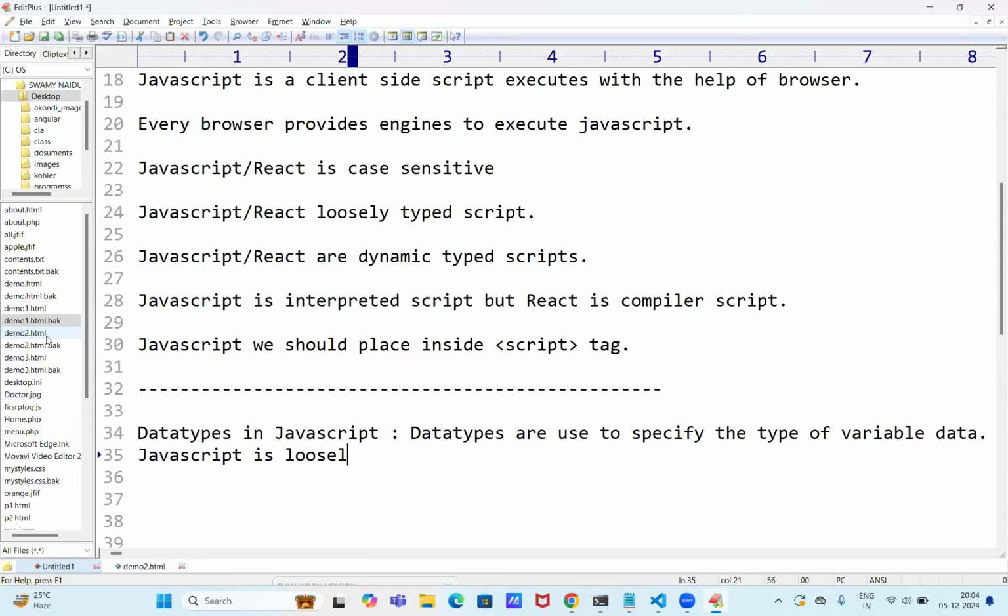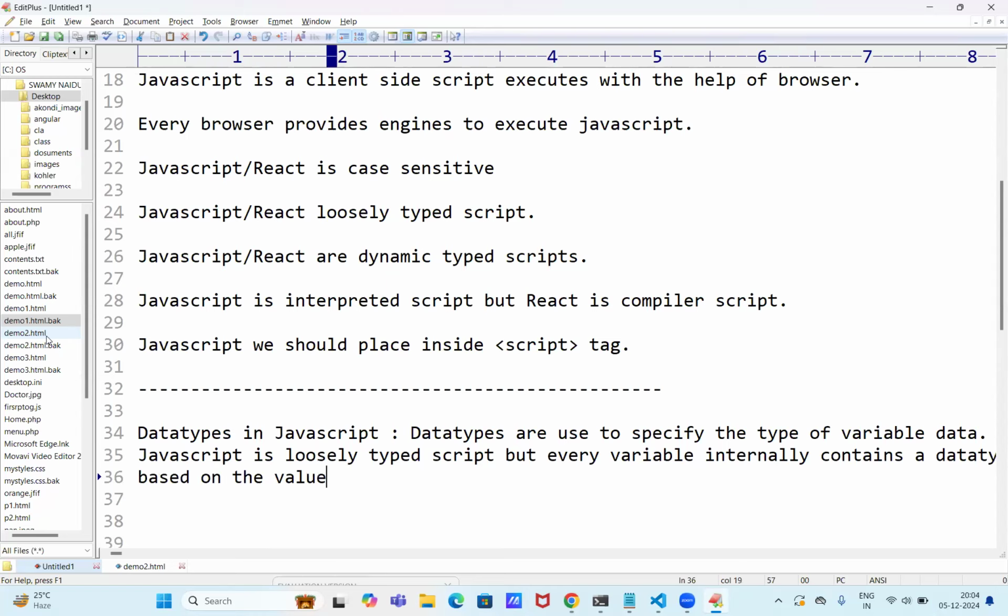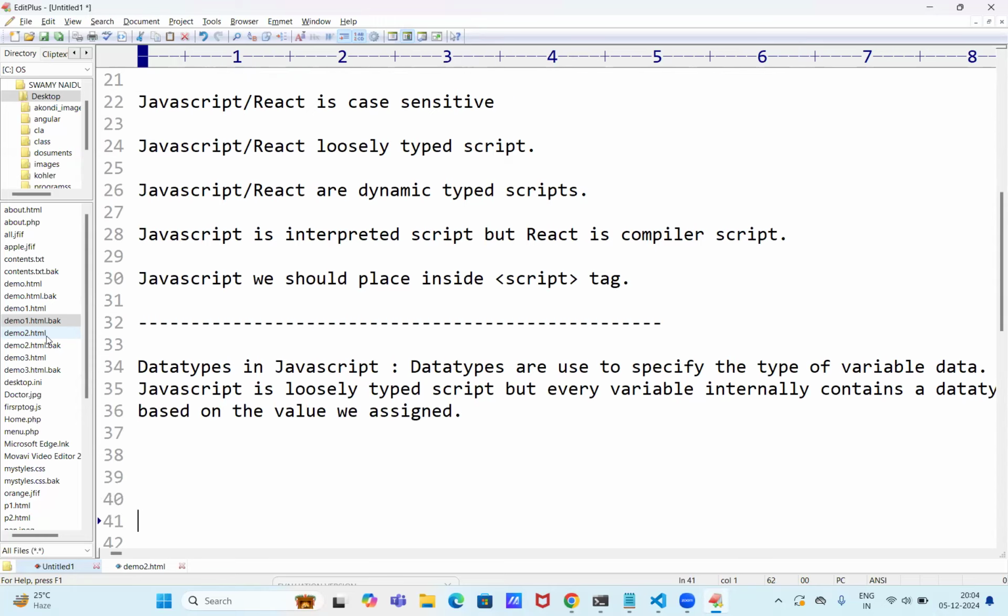JavaScript is a loosely typed script. Not only JavaScript, TypeScript, sorry, React also. But every variable internally contains a data type based on the value we assigned. Explicitly, we are not providing any data types, but internally, everywhere we can say there is a data type based on the value we assigned. Is it clear?